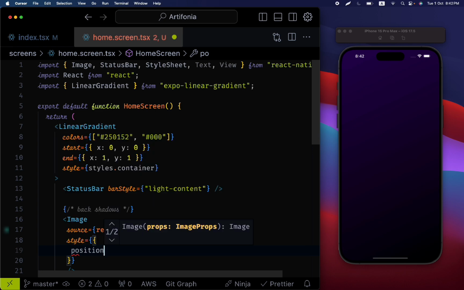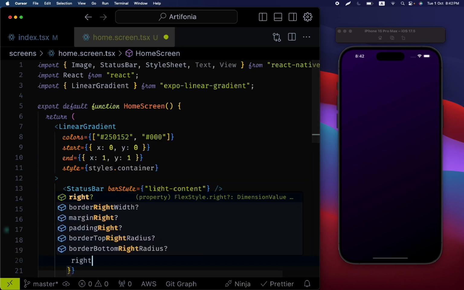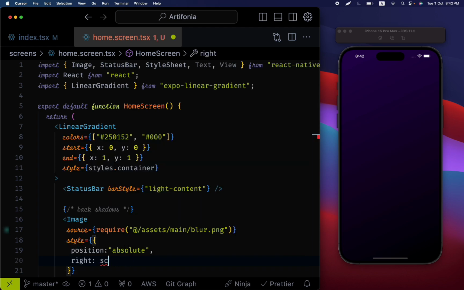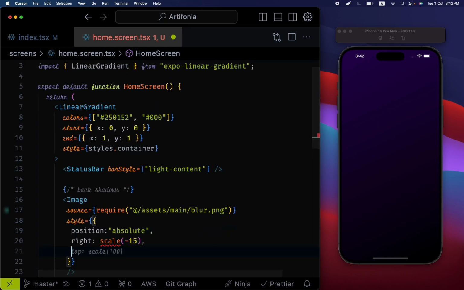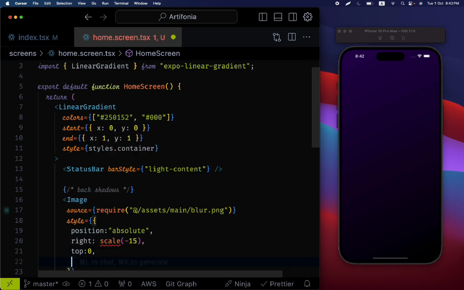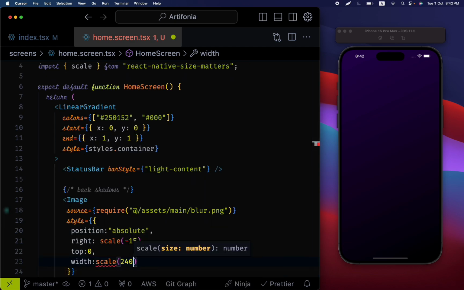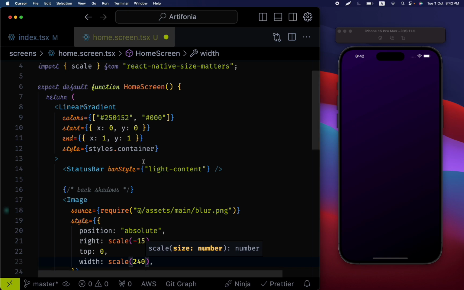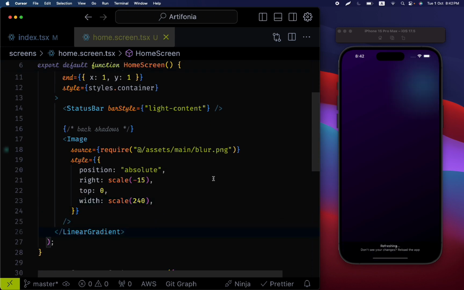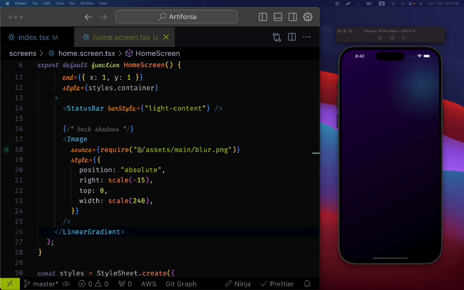All right, and styles will be position absolute, right will be scale -15, and top will be 0, and width will be scale 240. Yeah, perfect. Now if we save it, we will get the image. And by the way, I already added these pictures in this folder. Let me show you the folder.